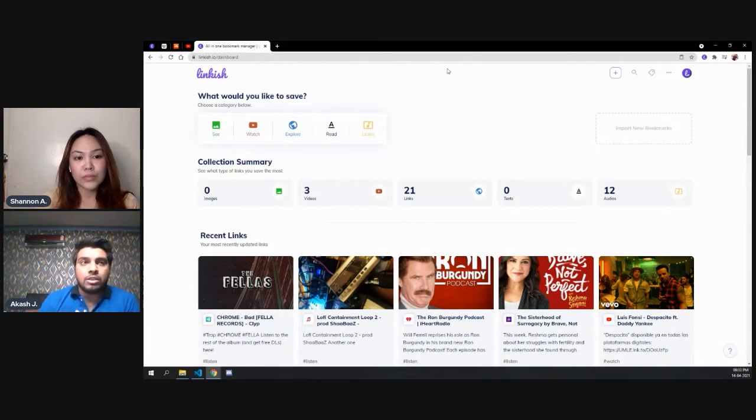And now that we know that our users want the features that we are building, we want to work on the performance side as well, and not just build these features and launch them. We also want these features to feel fast whenever you use the Linkish browser extension or the dashboard.